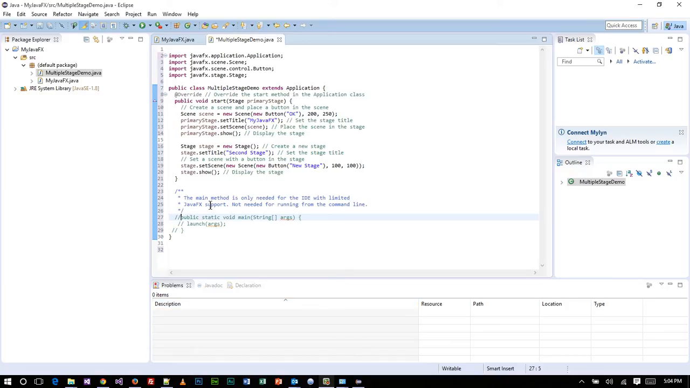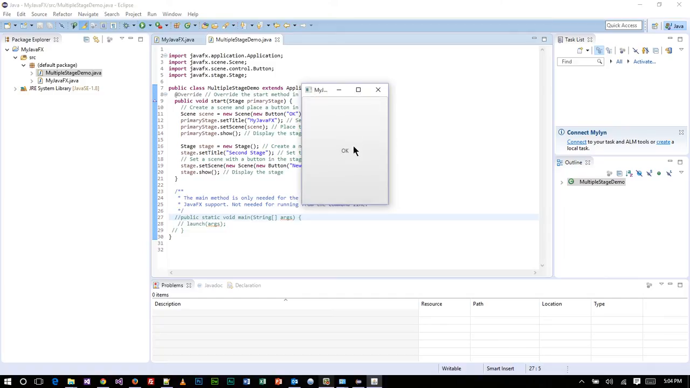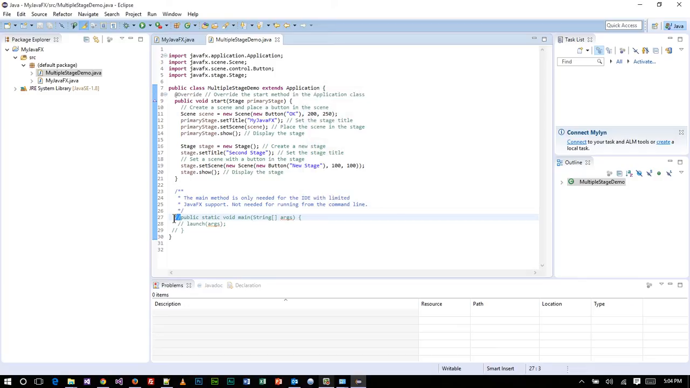Okay, so it says that the main method is only needed for the IDE with limited JavaFX support, not needed for running from the command line. So let's see if that's actually the case. I'm going to go ahead and save this, and now I'm going to run this file. And you can see that it did not launch. So now I'm going to uncomment that, and I'm going to run it again.